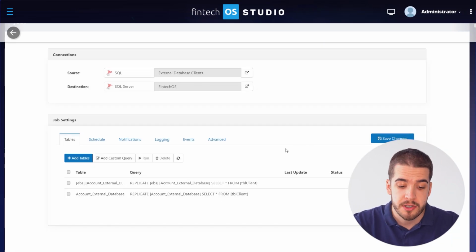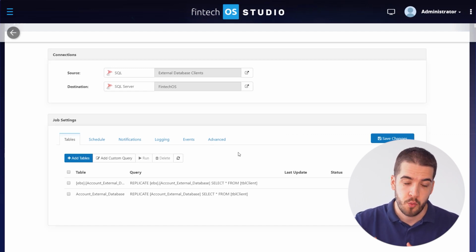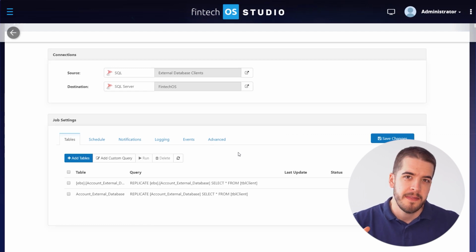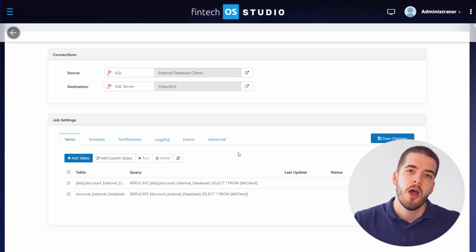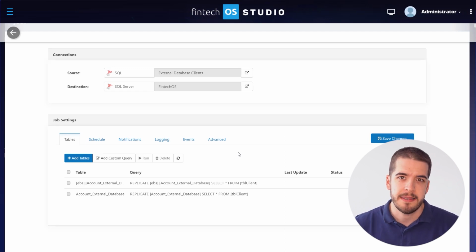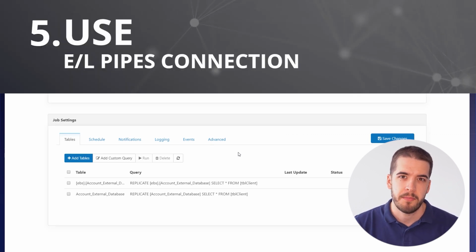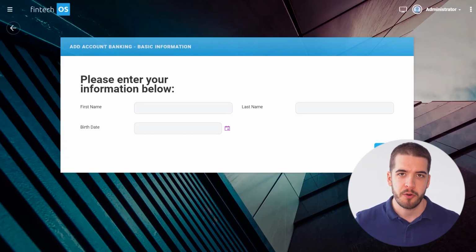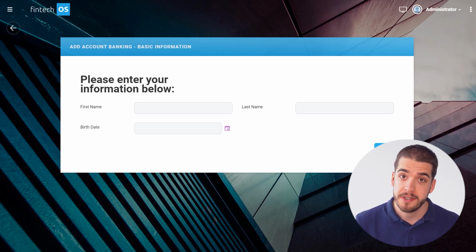But for now, you can simply click on run and make sure that all of the records that you have stored in your external database or external source are replicated inside the entity that you have set up. Okay, so in this last part, we actually want to use this connection on the front end, on the digital experience portal.